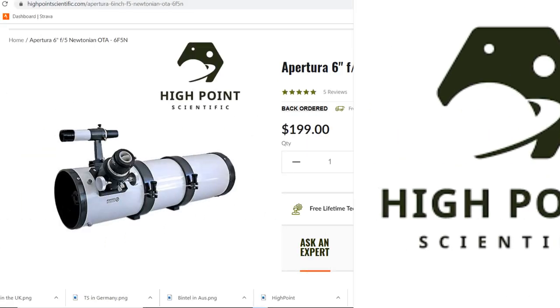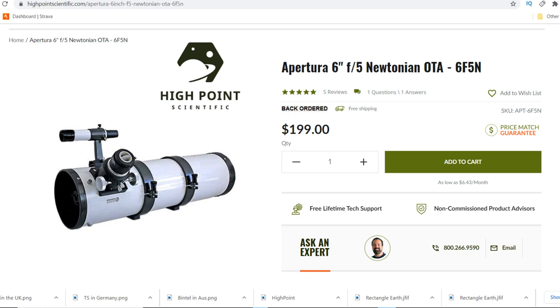Manufactured by Zhongshan Optical, otherwise known as GSO, in China, the 6-inch Apertura has a 750mm focal length, which is the longest out of all the scopes I've chosen today.